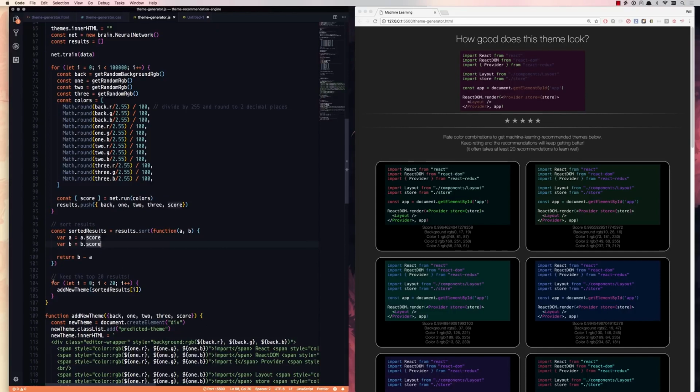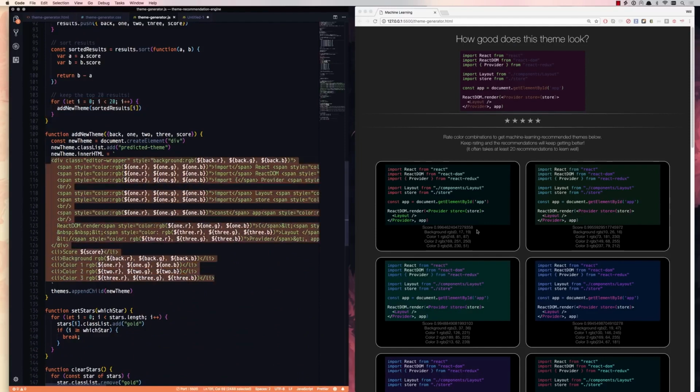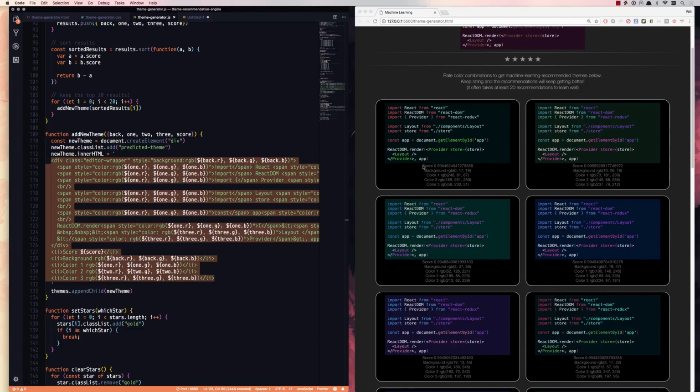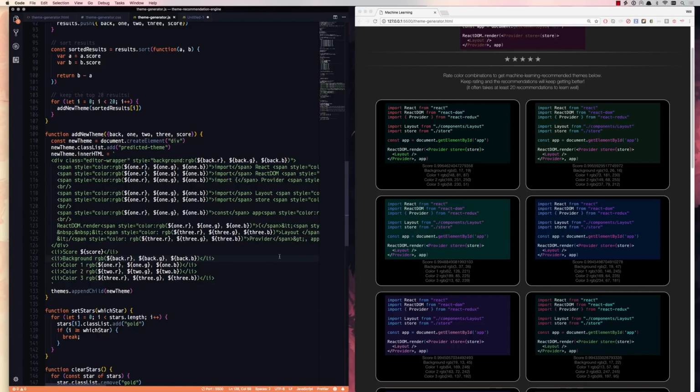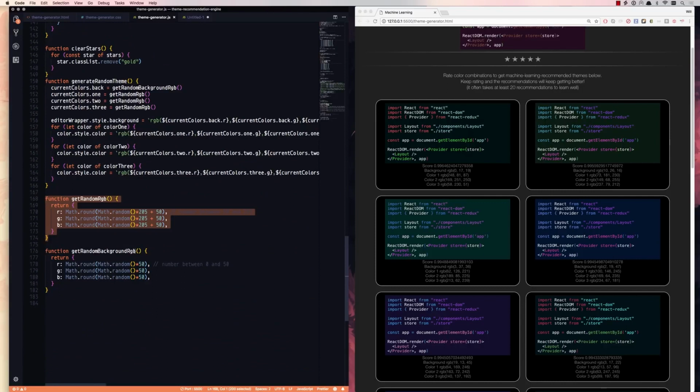It took me about an hour to do. Most of the time I was spending figuring out the HTML, the CSS and some of these helper methods here, like generate a random RGB value and generate a random background RGB value. Also a helpful note is that the background is always going to be a number between 0 and 50 because I want dark backgrounds. That is one constraint I put on the system, and the foreground colors are all going to be between 50 and 255 because I don't want black text on a black background, so I did kind of give it a leg up.